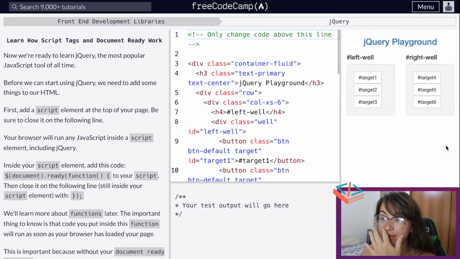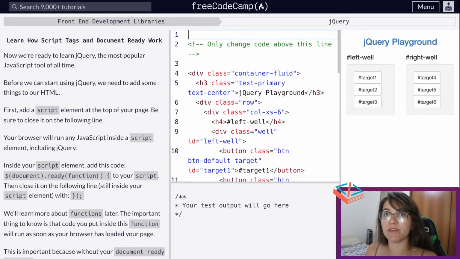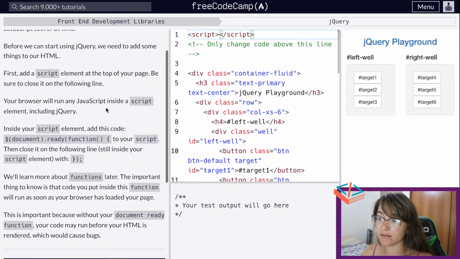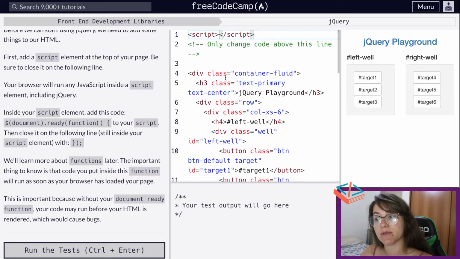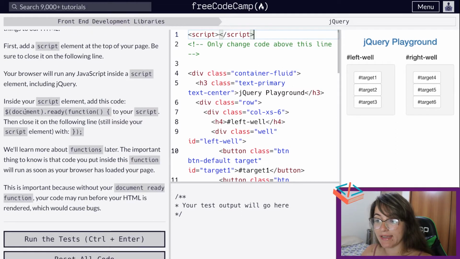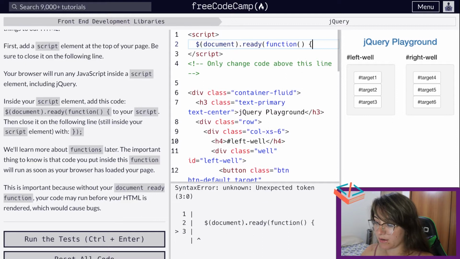Okay, so let's start. In here they're telling us to first add a script element at the top of our page. As we see in this comment, we're working with the same project we finished in the Bootstrap course. In the Bootstrap course, we created this jQuery playground and these buttons. So right now we're going to start working with JavaScript. Here we have to create a script tag, and your browser will run any JavaScript inside of this script element. Inside of this, we're going to add this code here, $(document).ready(function() {, and then we have to close it with a curly bracket and parenthesis.